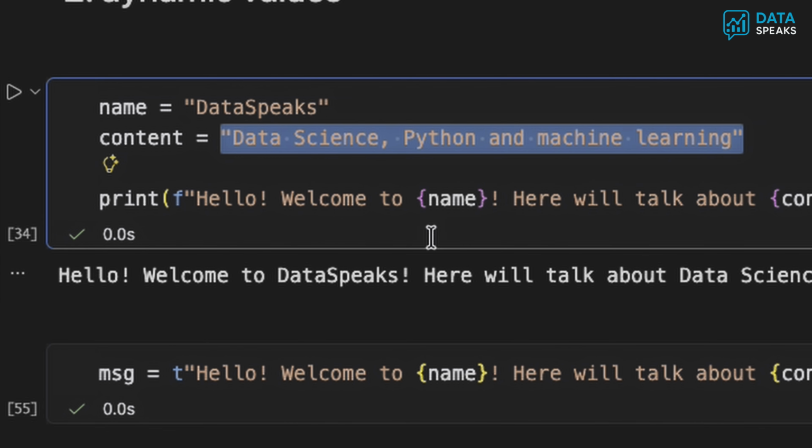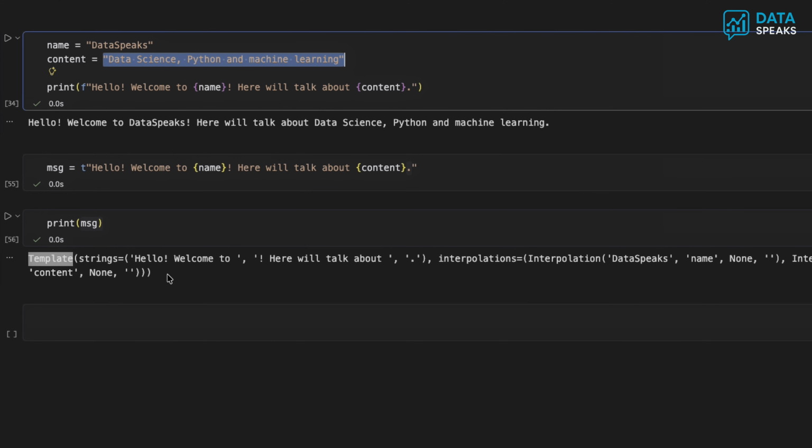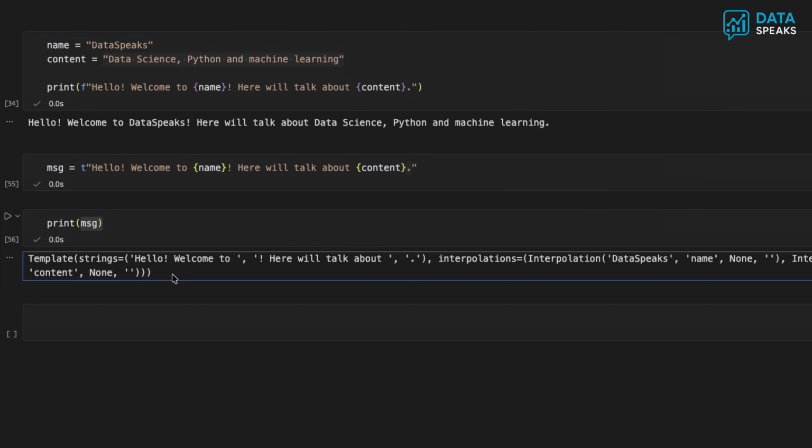So this is how it has given us the pieces of the text, which we can access and utilize to modify or convert into a specific format, or maybe perform data cleaning or any additional actions on those text strings or interpolations. So this is the advantage of using the t-string, or template string.